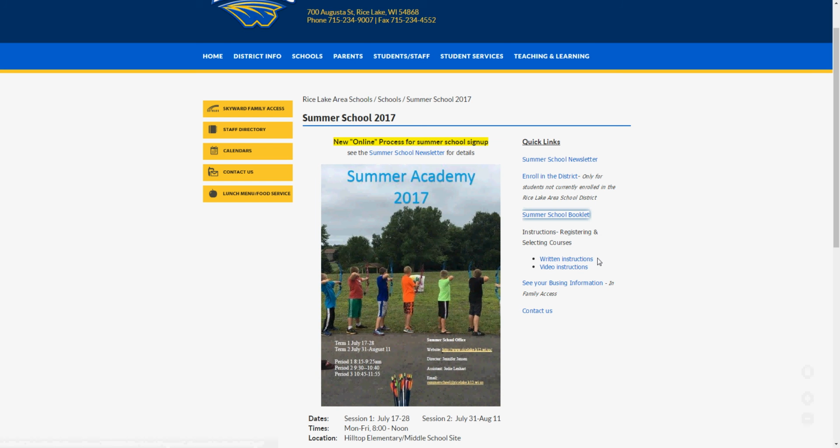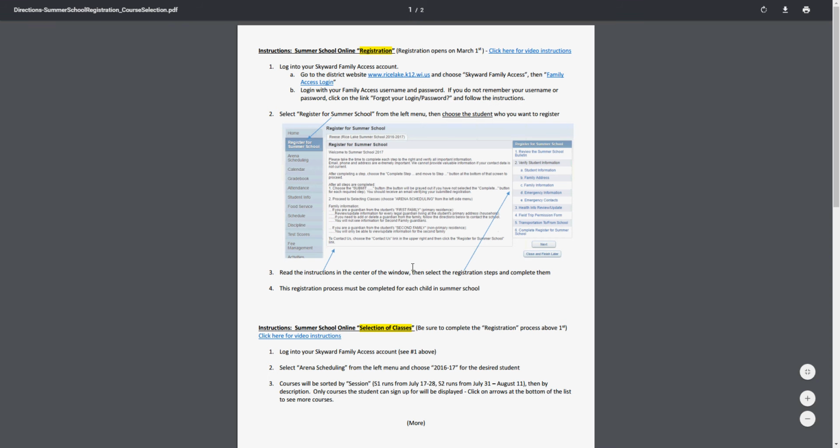So let's get into the process. We're going to be using the instructions that are really here on the written side, so we're going to kind of cover these A through Z. Notice that registration opens on March 1st. The first step in this process is registration, and the second step is selecting your courses. Both of those processes will open up on March 1st.